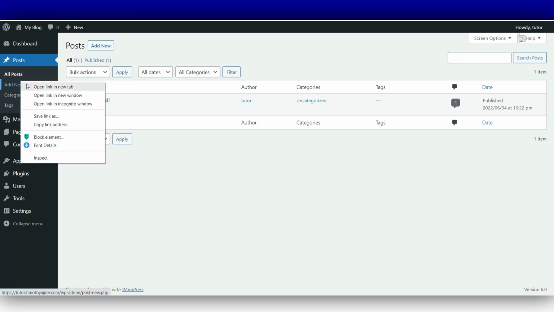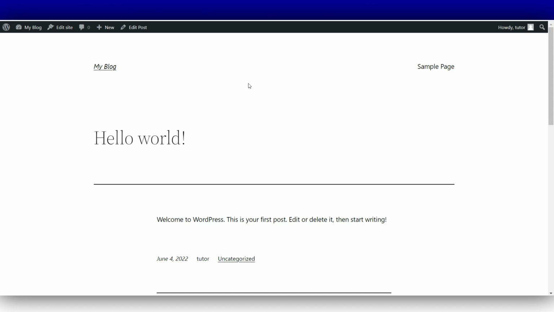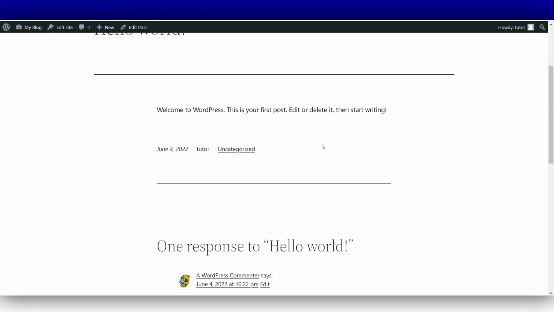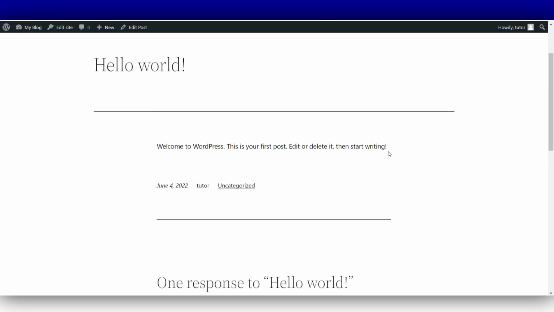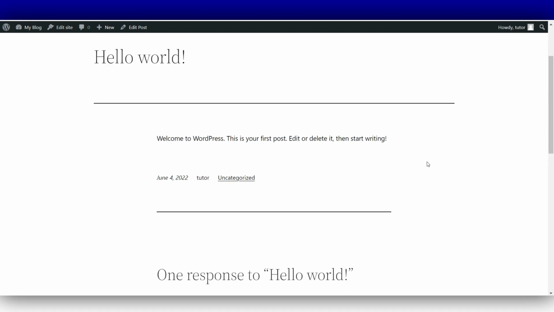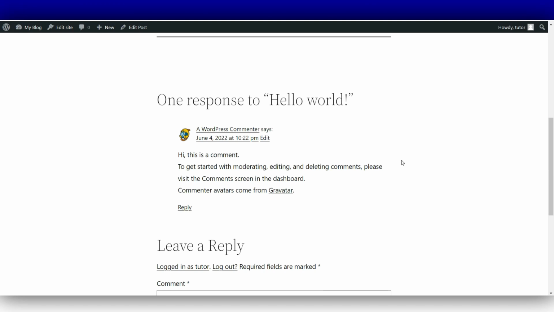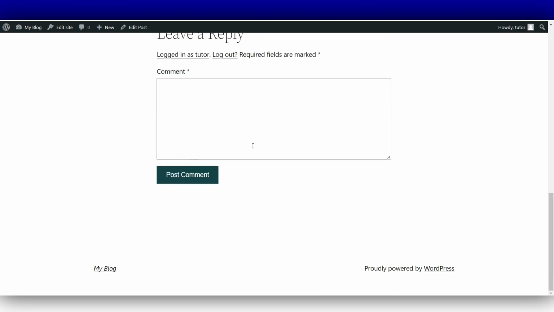To add new posts is also very simple. So this is our default WordPress post. This is Hello World. Welcome to WordPress. This is your first post. Edit or delete it, then start writing. That's as simple as that. And this is the default comment that also comes with your new WordPress installation. This is a comment being previewed, then you can leave a reply.